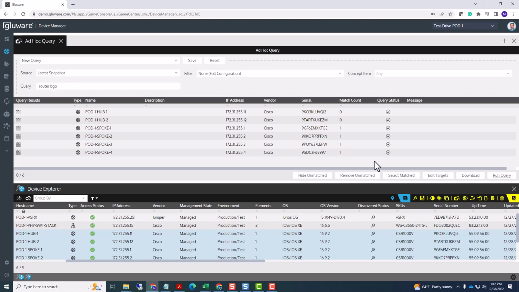When querying a configuration like the latest snapshot or the default snapshot, it's going to run very quickly because that config file is already in our database. So we don't have to go out and touch the network at all. It's going to be executing from the last capture.